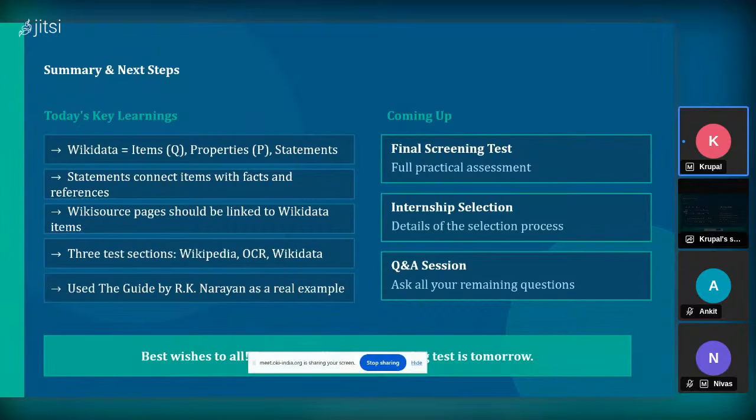So today we learned about Wikidata items and Wikisource, and after selection we're going to have a final screen test, tomorrow, sorry, next week, Monday and Tuesday. After selection, we're going to inform you about who is selected. Then we can have a couple of online sessions before we actually start the wiki internship from March 8th onwards. We're adjusting a couple of changes in the days, but most probably it will start in the second week of next month.